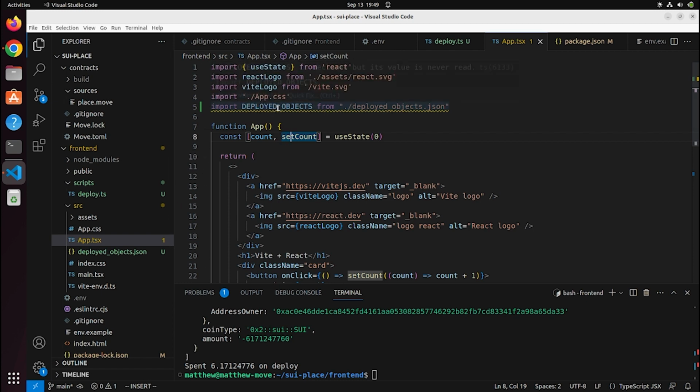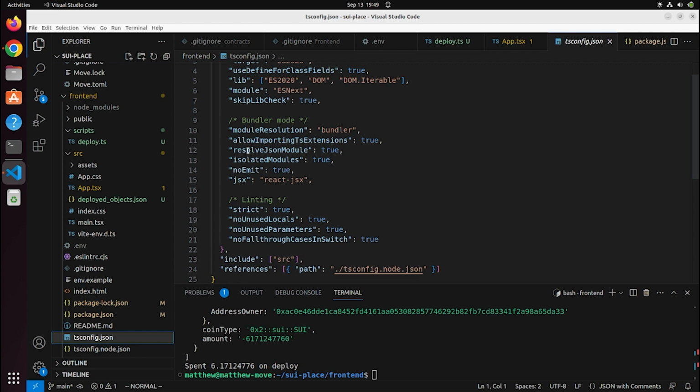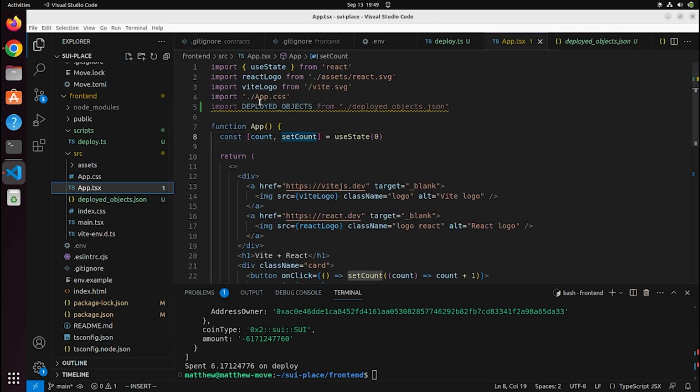It's possible that this gives you an error. If it does, it says, oh, I can't import this JSON. There's something that you need to set in tsconfig, and it's resolveJsonModule. So Vite, it looks like that's great. By default, it sets it to true. But if you run into an error like this, you do have to make a setting in your config.